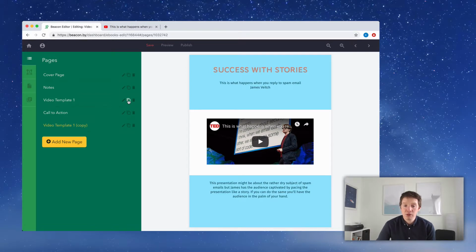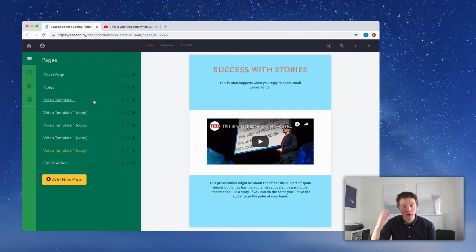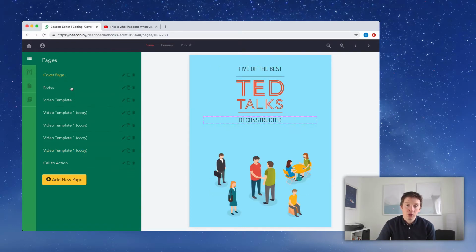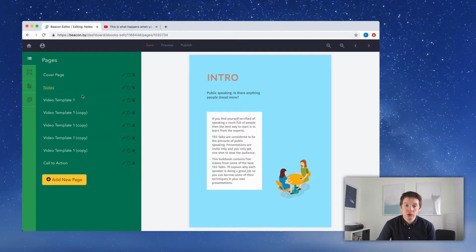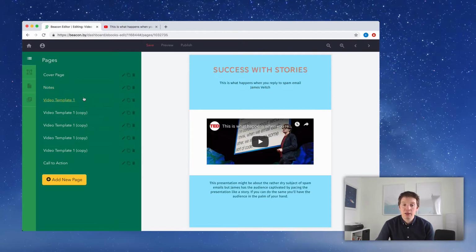Duplicate it 5 times. So we've got 2, 3, 4, 5. And we always want the call to action in any lead magnet to be the last page in the book. So let's just pull that down to the bottom. So you can see it's shaping up nicely now. We've got our cover page, we've got an introduction page, we've got our first video template, and then we've got essentially 4 duplicates of that. So we just need to go through each of these pages and add different videos. So let's do that. Back to YouTube, and we'll grab another video.